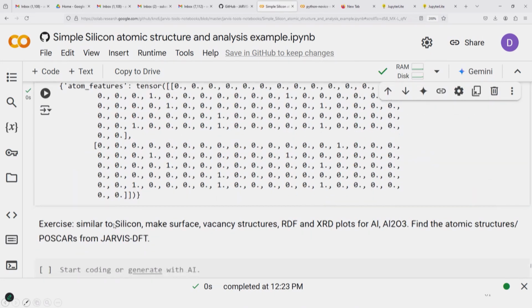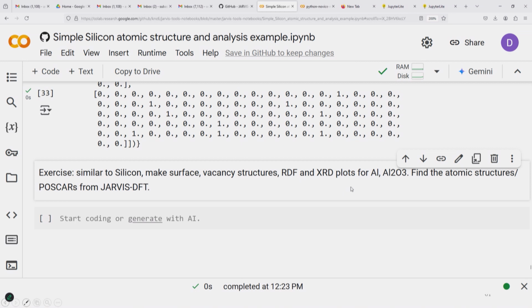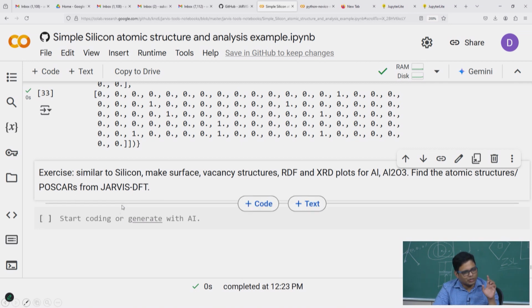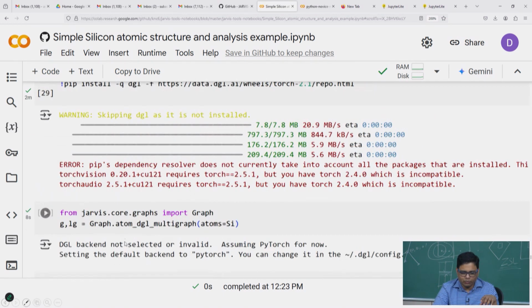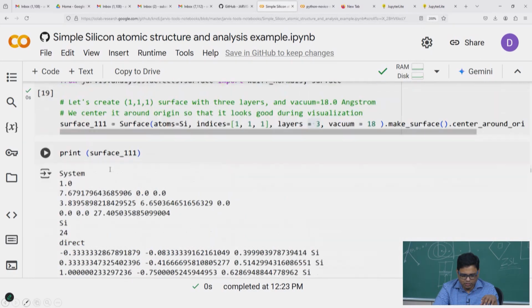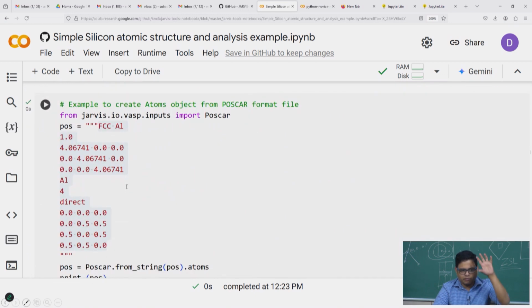I think I gave an exercise. Similar to silicon, make the surface, vacancy structure, RDF and XRD plot for aluminum and aluminum oxide. Find the atomic structures or postcard from JARVIS-DFT. We saw the JARVIS-DFT site: go there, click on aluminum and oxygen, get aluminum oxide, and remember there was a postcard somewhere here? Here, yeah. Just paste whatever data is there and do the same exercise.